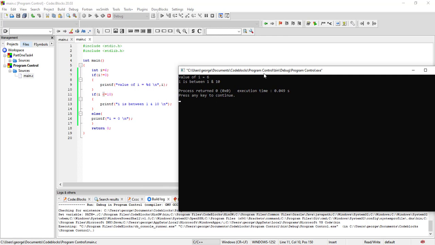You then realize that we can get the value of I. So value of I is equal to 6. And then I is between 1 and 10. However, the else statement won't execute because we don't have our I being equal to 0. But in this particular case, the first bit is I is not equal to 0, and I is between 1 and 10.